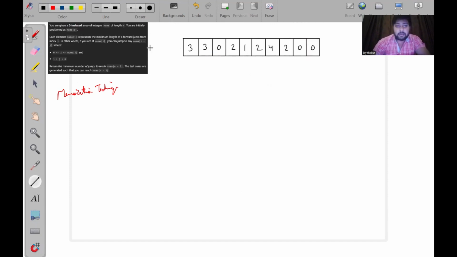So here we will take an array which is equal to the size of this array. So this is our original array, that is nums, and this is our DP array.